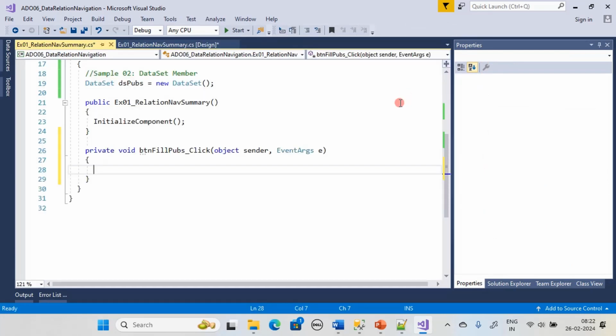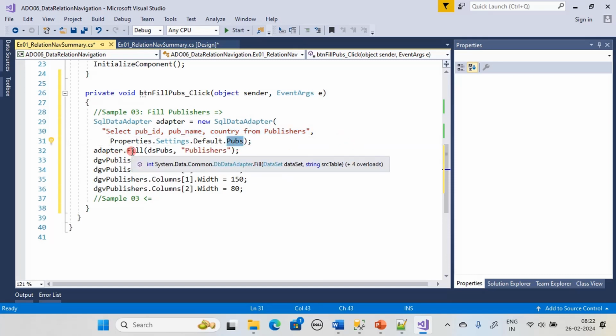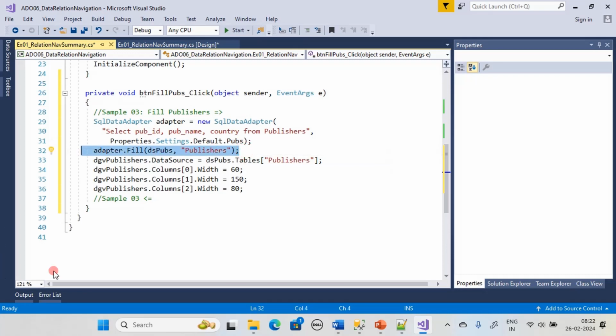So this is btn fill publishers, and here if you see we are simply creating the data adapter. We have the select query: select publisher ID, publisher name, country from publishers, and we are providing the connection string. After that we are making use of adapter.fill, giving our dataset name and naming this table publishers. Then we take dspubs.Tables of publishers and give that to our data grid view using the DataSource property.